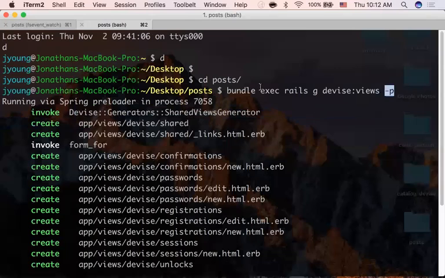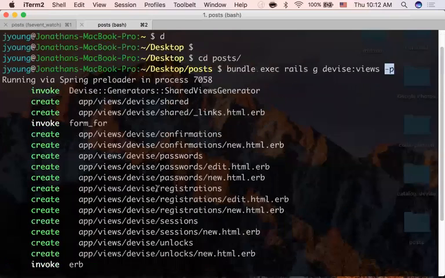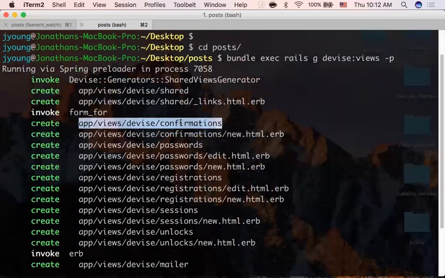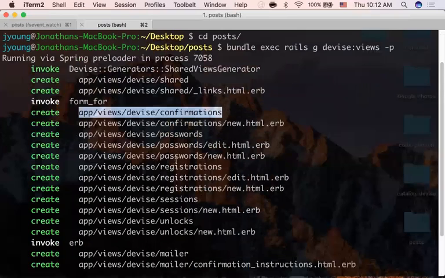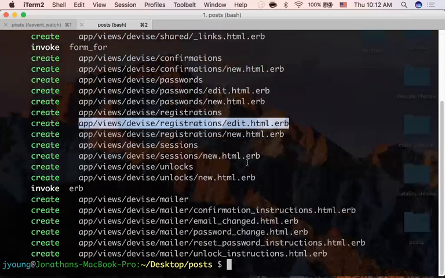You can kind of see that when I run bundle exec rails g, it creates a whole bunch of all the views that actually happen underneath the hood. So there are things for confirmations, if you need to reset your password, if you need to create a new registration or something like that. These are all things underneath the hood that Devise is taking care of for you.